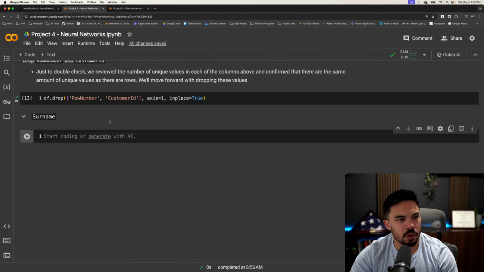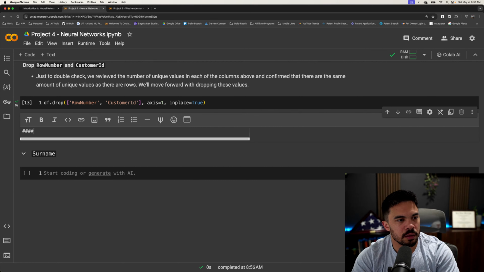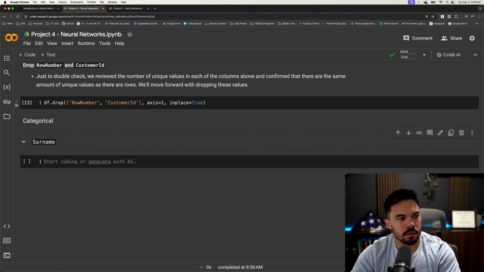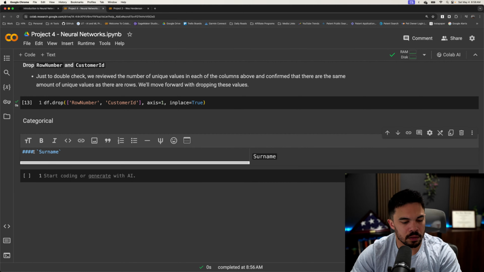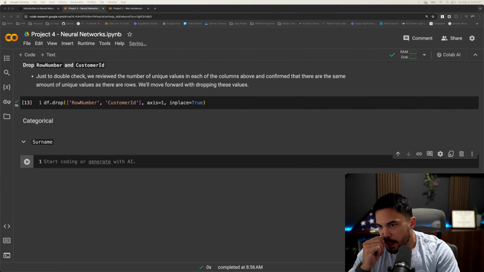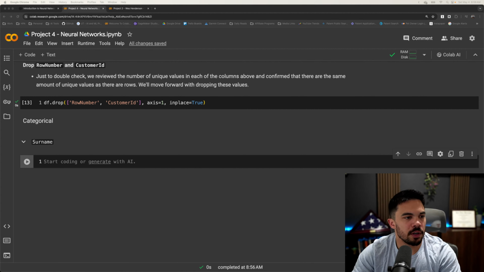Yeah, what are our objects? Row number, customer ID. So we had surname. Kind of want to look at, do it this way, categorical, right? And then I can change this to that to fall under there. Because we had gender, geography, and surname. Okay.